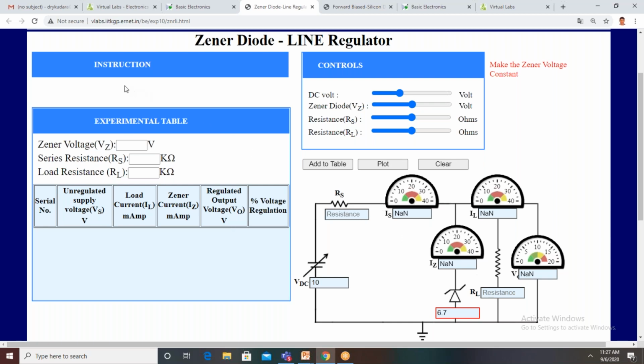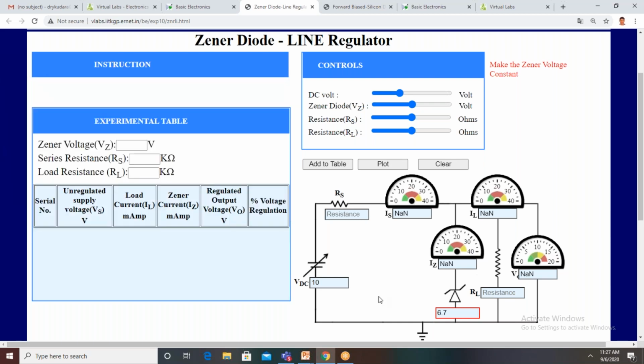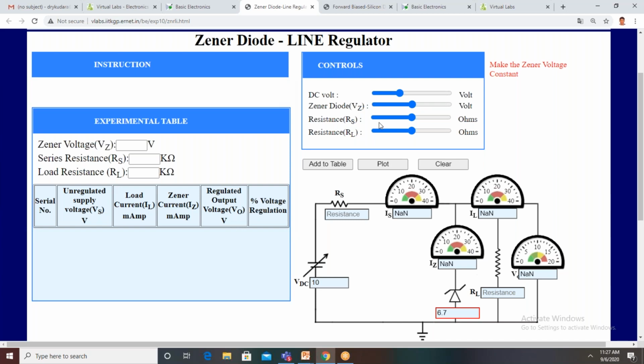So what is the first step? First we have to see the instructions. Set the GNR voltage. We already set the GNR voltage as 6.7 with the help of this knob. Then what is the second step? Set the series resistance value. By varying this one, we can set the series resistance value.